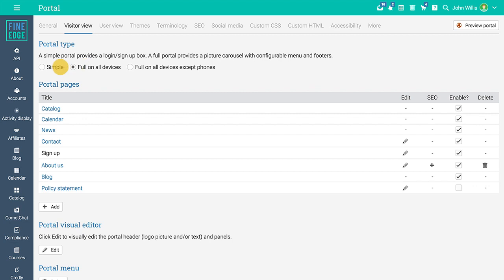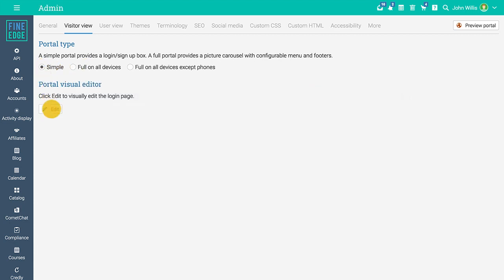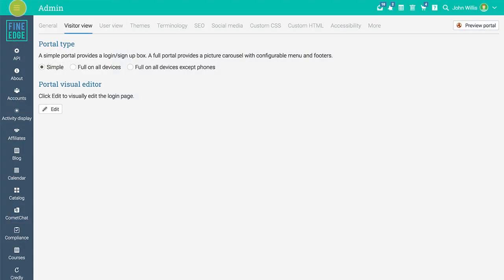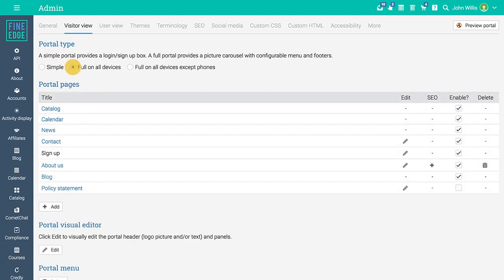To edit the simple portal, click on Edit under Portal Visual Editor. Here you can change the logo image and text, as well as the background color and pattern for the login page. When you finish configuring it, click on Admin to return to the Visitor View tab. The full portal is much richer in information, yet just as easy to configure. To access it, click on Edit under Portal Visual Editor.